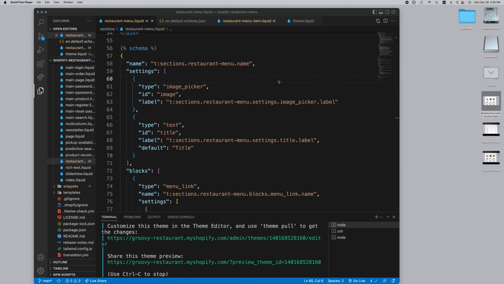I'm in our restaurant menu.liquid. This is our section file. And down at the bottom of the file, we'll start with the schema because, like I mentioned in the tutorial before, this is what we built first. And we'll go step by step through the schema and see what this is all about.